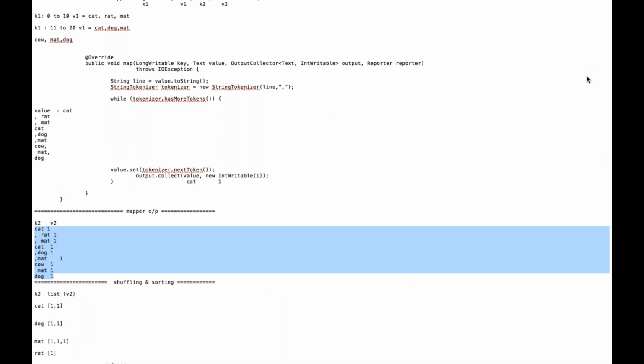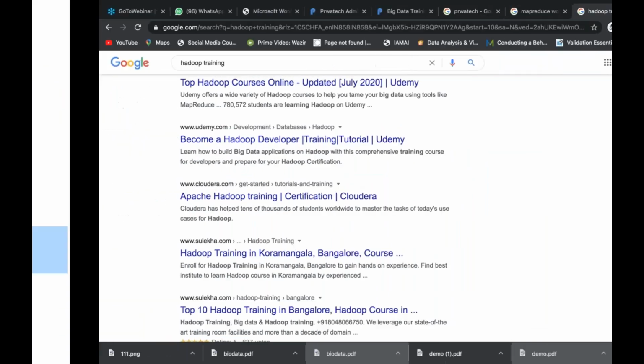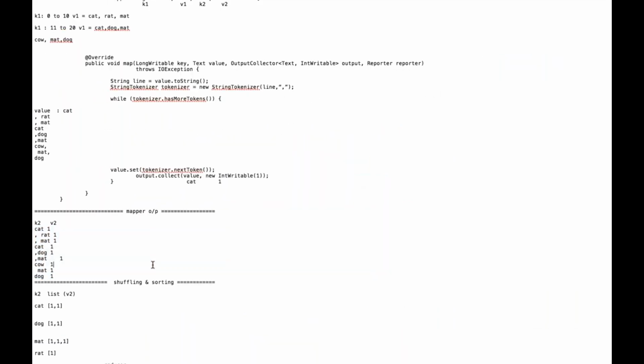So, just a minute. So what next? Okay, so now what next? It's shuffle and sorting, right? So see here.